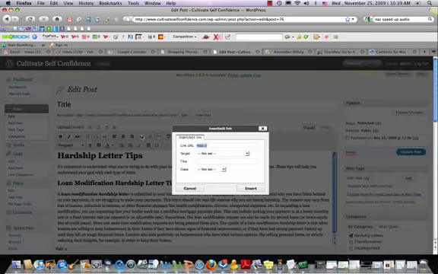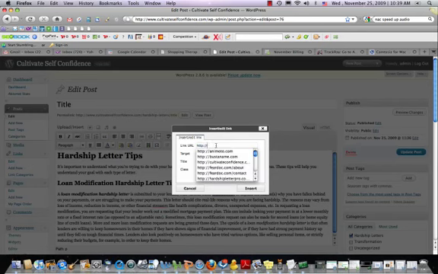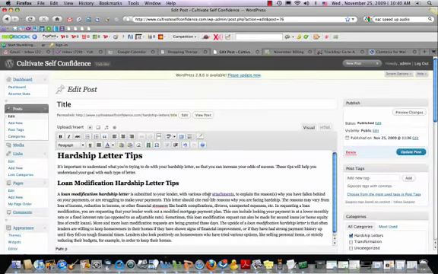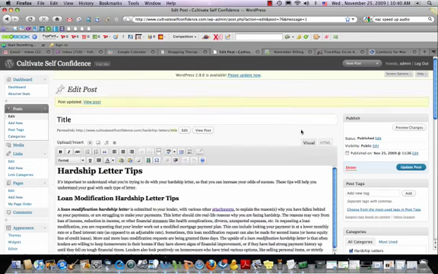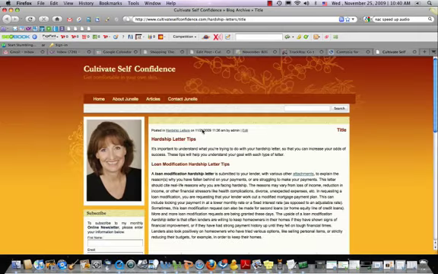So you can just click the link command, and then here you could put another site, whatever you wanted it to be. We'll just choose another client's page here, and you could say insert. And so see how this is a different color now, and it's underlined. If we were to update this post, and then we go view it, you can see that this is a clickable link now.